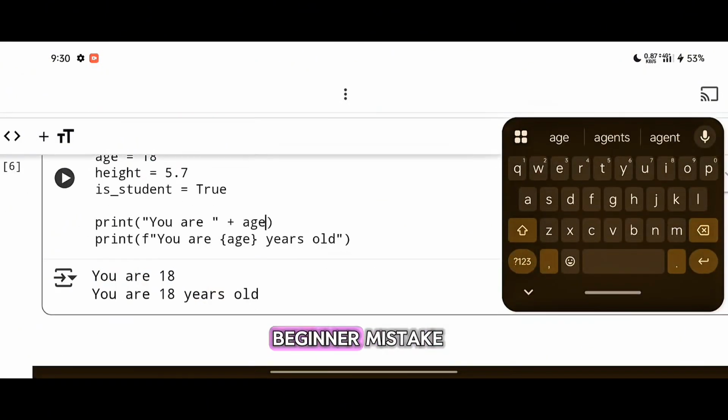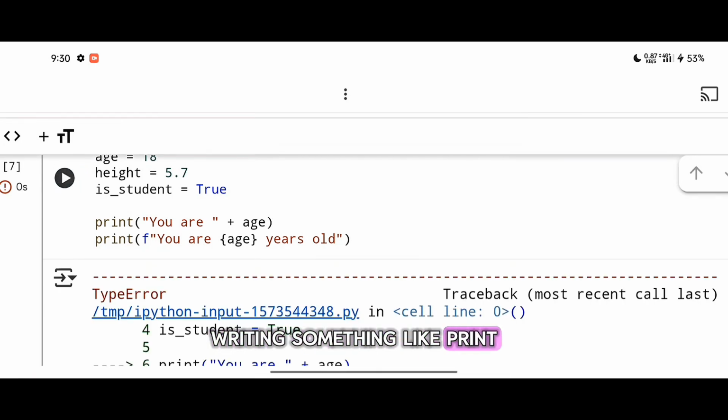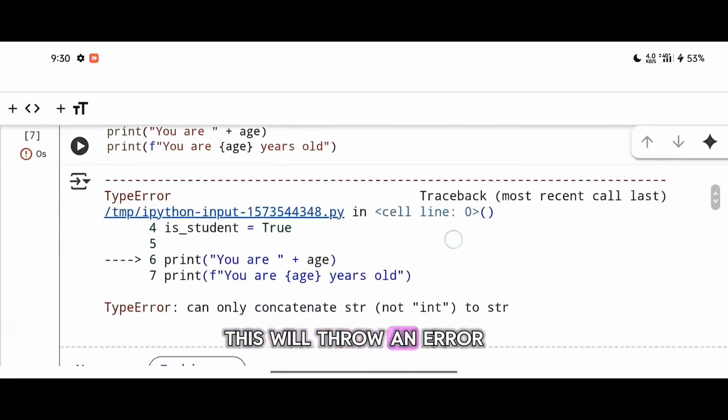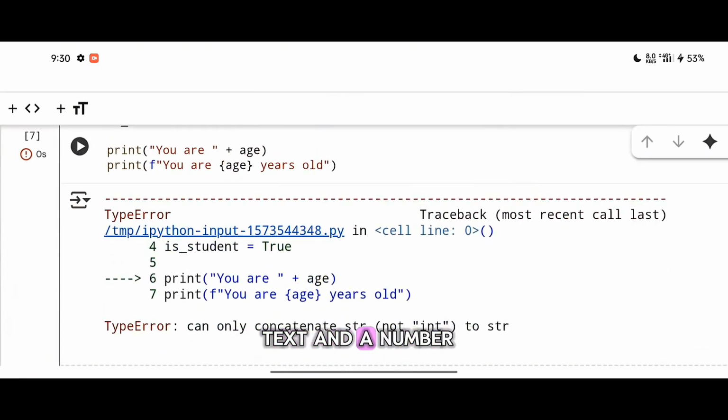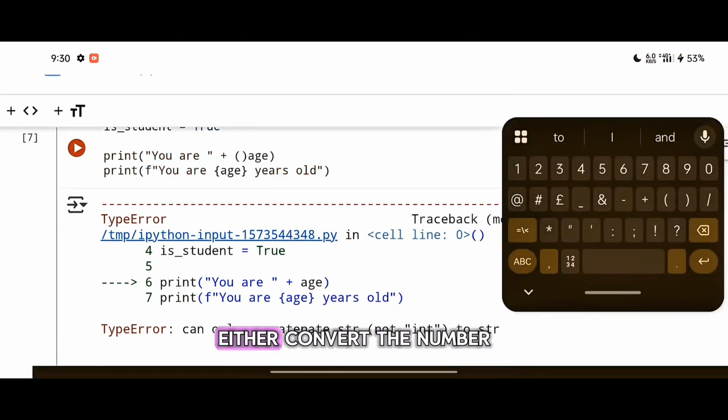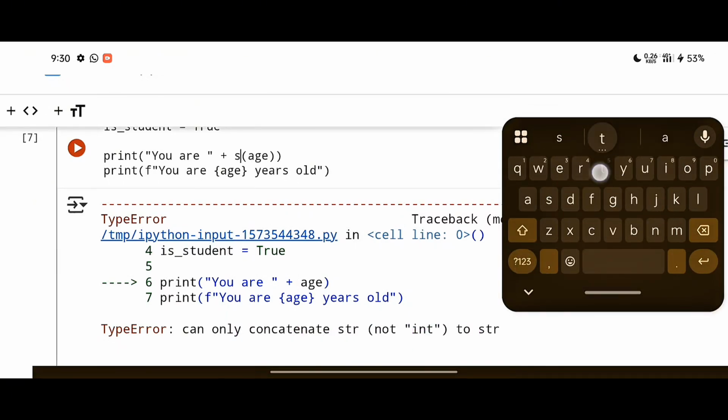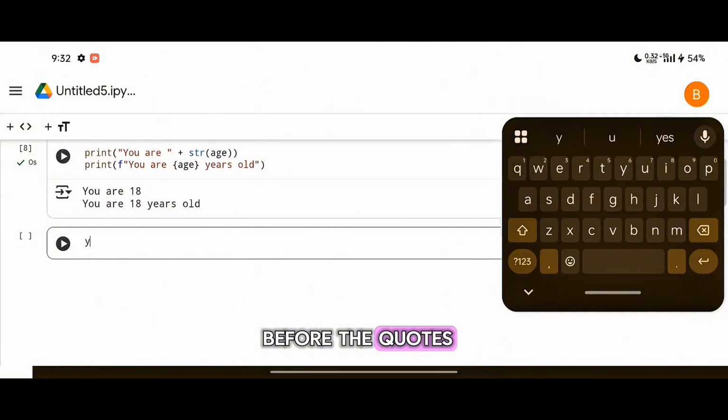Here is a common beginner mistake, writing something like print your age plus age. This will throw an error because you are mixing text and a number. The fix is easy. Either convert the number into text using str or use an f-string. F-strings are the modern and clean way of writing. Just put the f before the quotes and inside curly braces put your variable name.